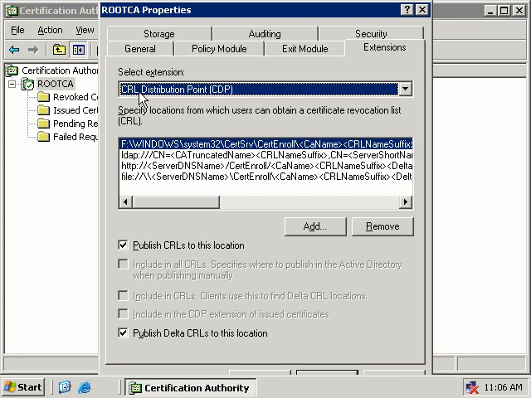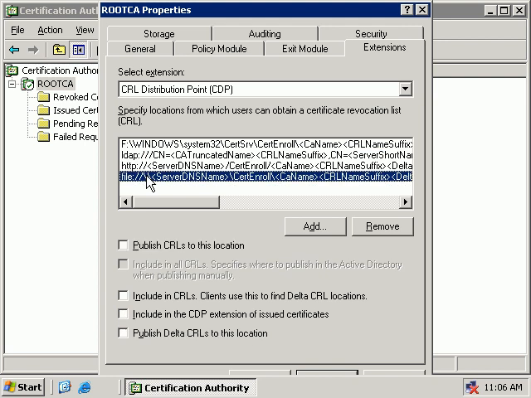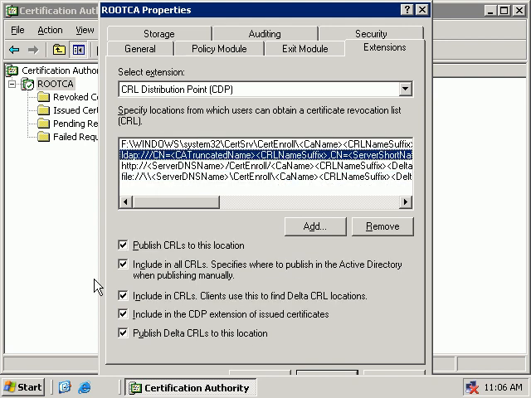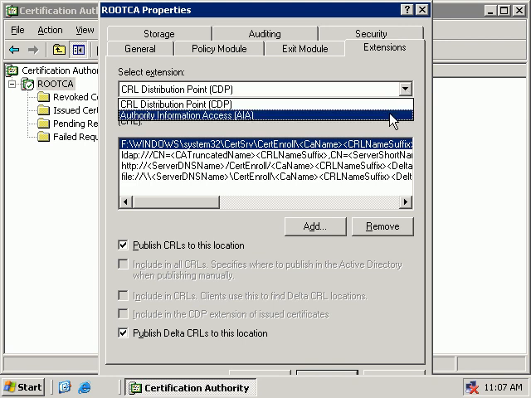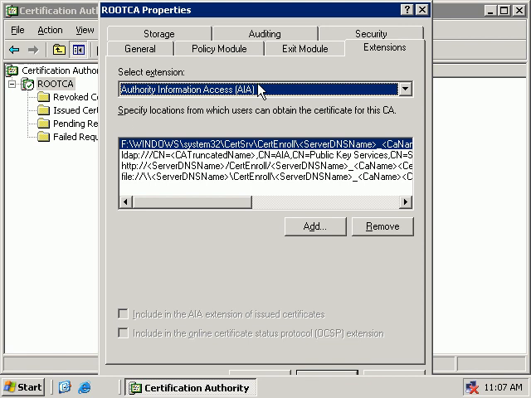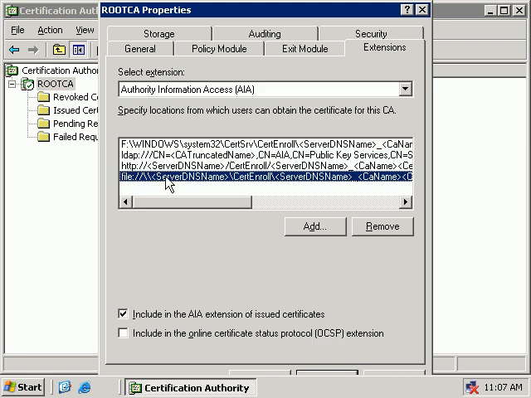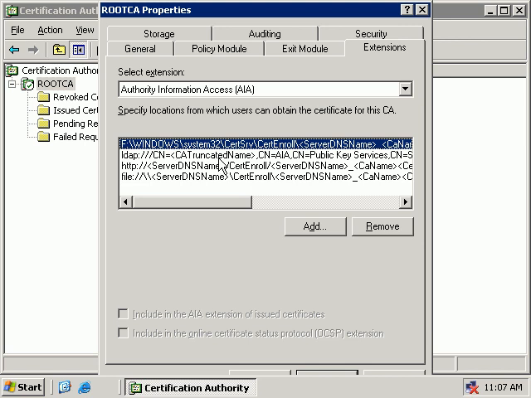The Extensions tab lists all of your CDPs, your CRL distribution points. These are the points from which clients can get a copy of the CRL. And you can choose various checkboxes down below as far as do you want the full CRL and Delta CRLs, both, neither. So you've got options here. CRL is published in various places. Also, we have something called the AIA, Authority Information Access. The AIA specifies the locations from which users can obtain the CA certificate. And again, we have a large list here, so it gives clients many ways to get that CA certificate.